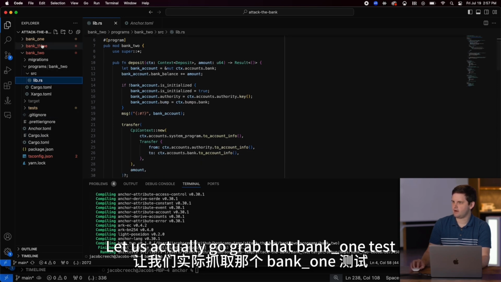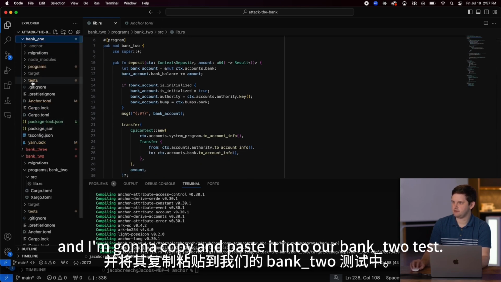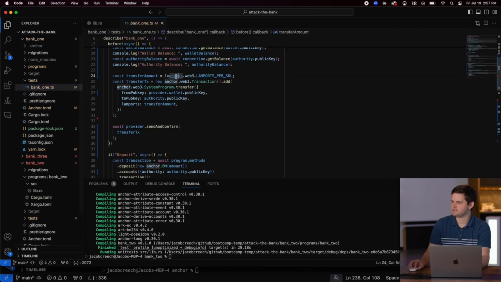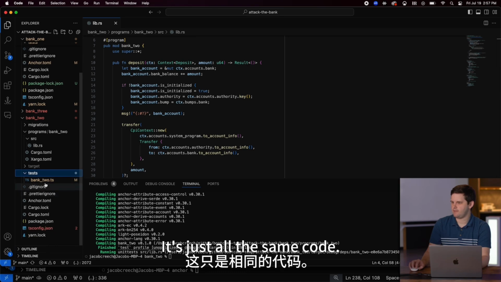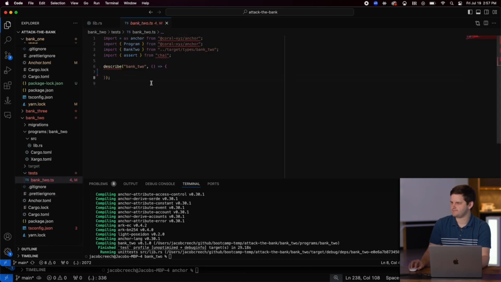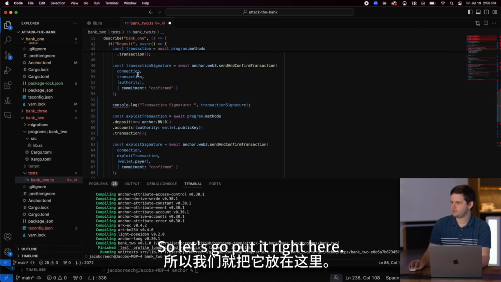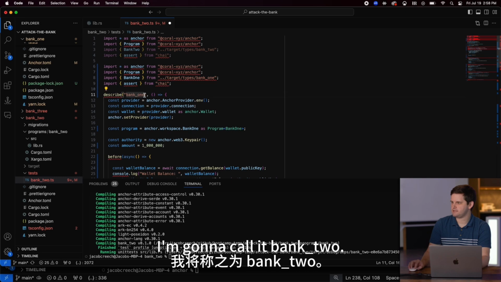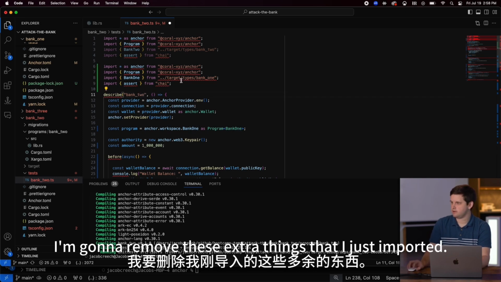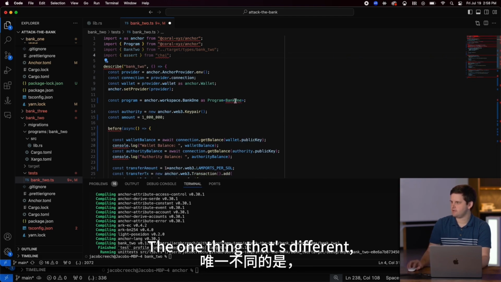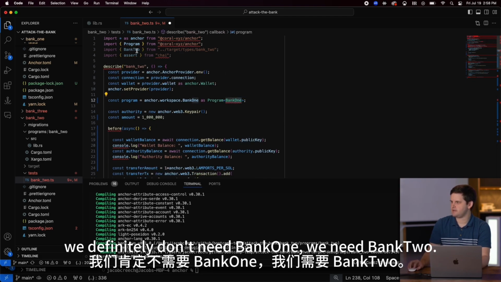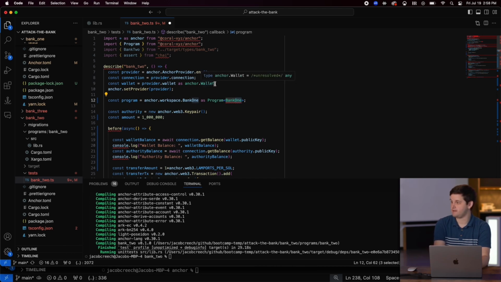Let us actually go grab that bank 1 test, and I'm going to copy and paste it into our bank 2 test. This way we don't have to worry about doing all the setup in bank 2. It's just all the same code. So let's go put it right here. I'm going to call it bank 2. I'm going to remove these extra things that I just imported. So we need all this. The one thing that's different, we definitely don't need bank 1, we need bank 2.